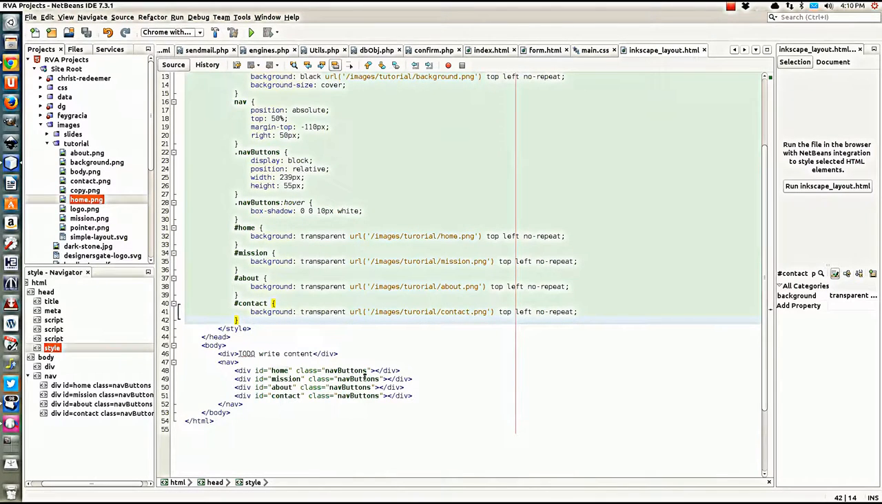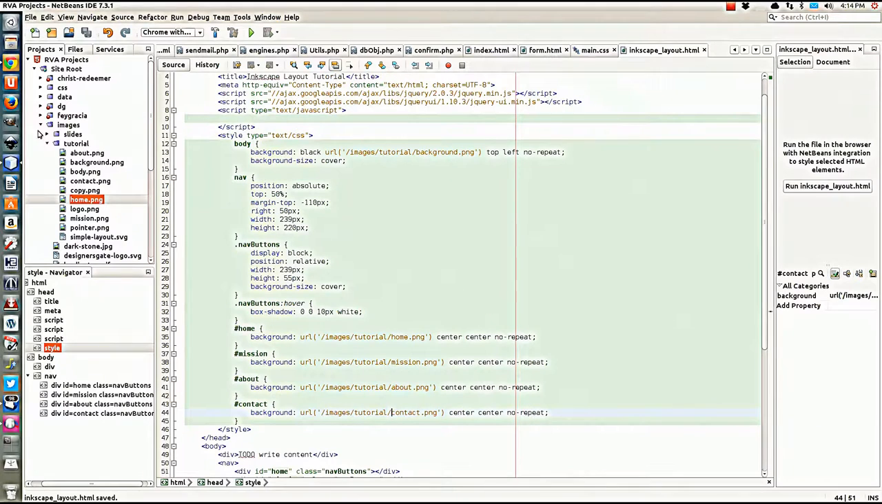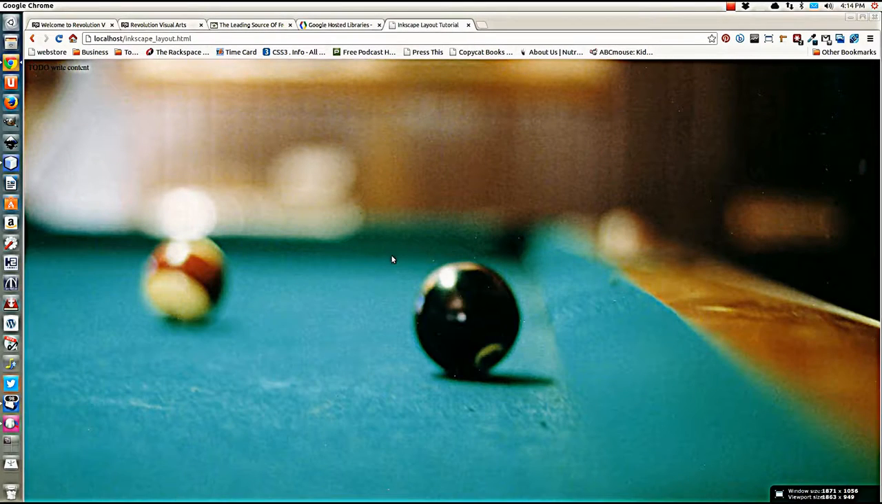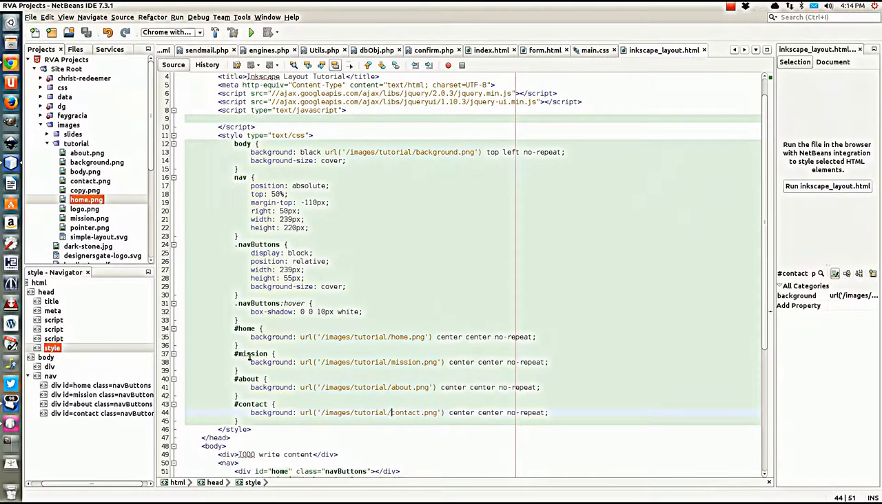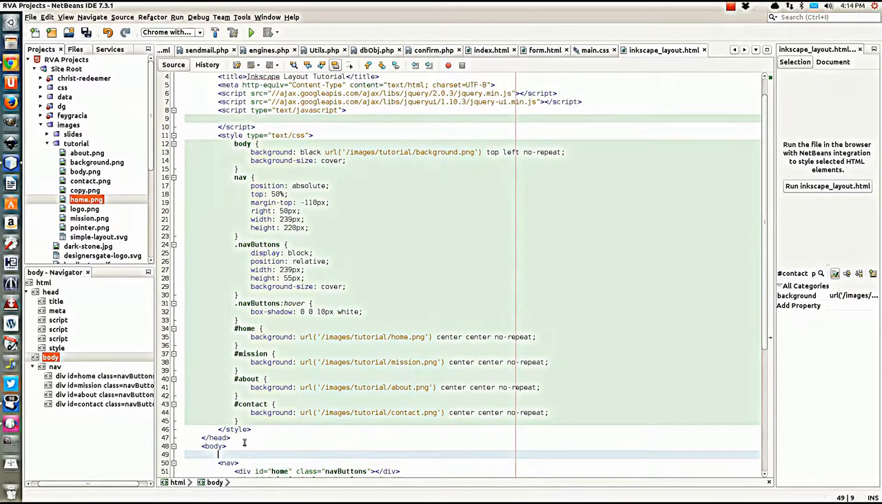Nav buttons. Images, tutorial. Man, that's wasting more developing time. There you go. That's beautiful. All right. So now let's position the logo. And we have the header. Let's remove this. Header.